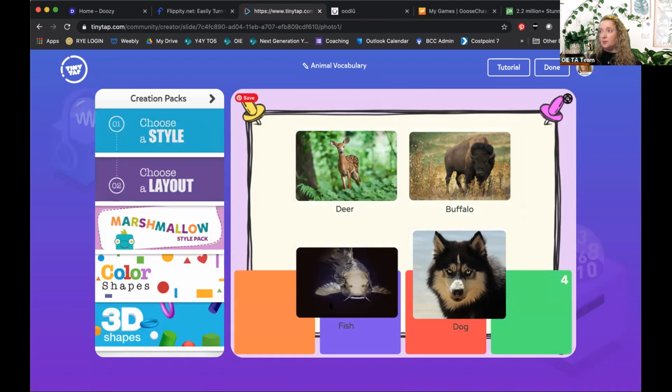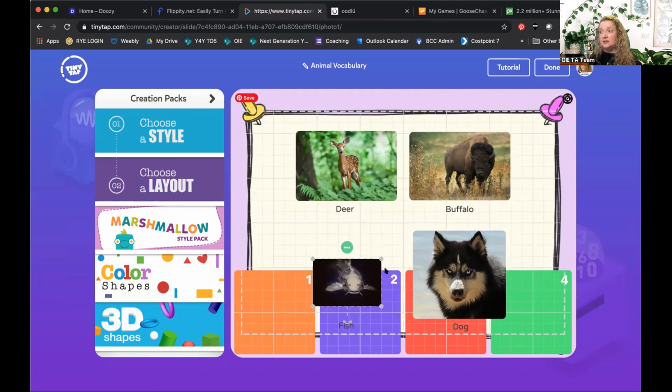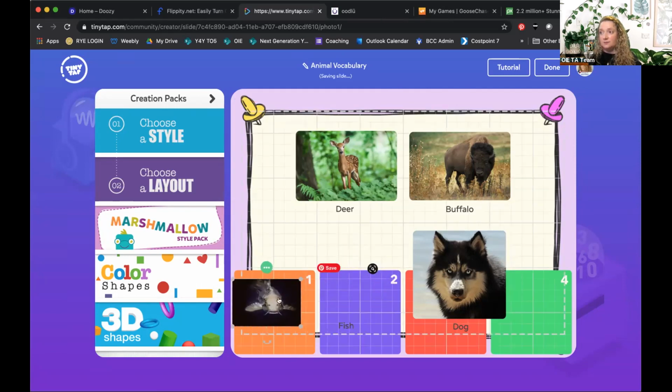So I had already uploaded these pictures. If I click on them, I can actually change them. Now, this is one thing that tricked me the first time I used TinyTap. I could not figure out how to change the size of my picture because I couldn't see these little gray dots because my pictures were so big. So when your pictures first come on, they're really big and it's hard to see, but there are dots in every corner and you can grab any of those dots and size your picture.